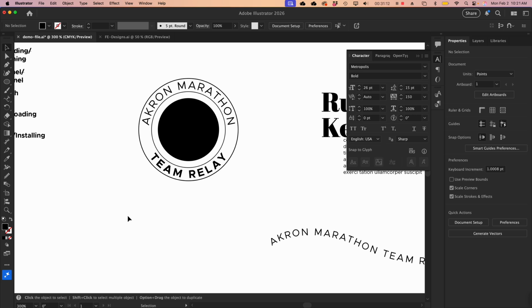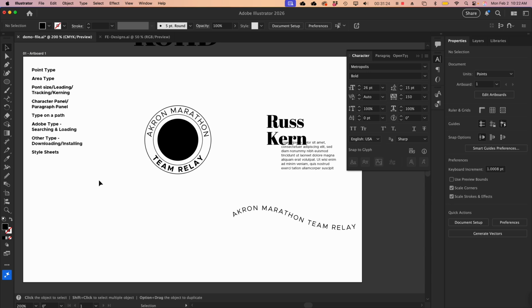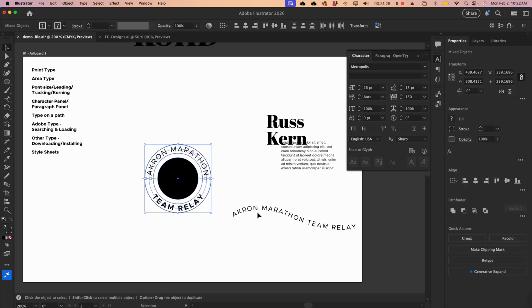Any questions on that before I move on? Okay. So next. So that's our type on a path. We can use any path we want. We can use a square, we can use a star, I mean, it doesn't matter. As long as it's a path, it'll work.